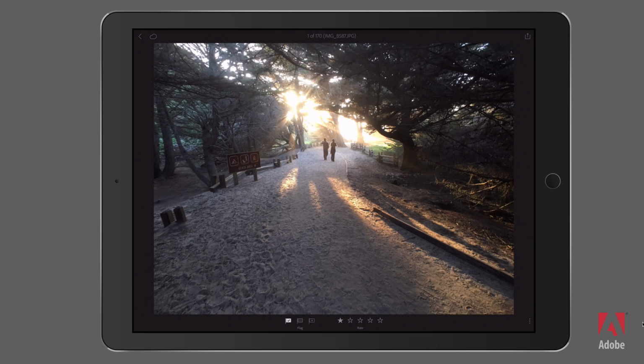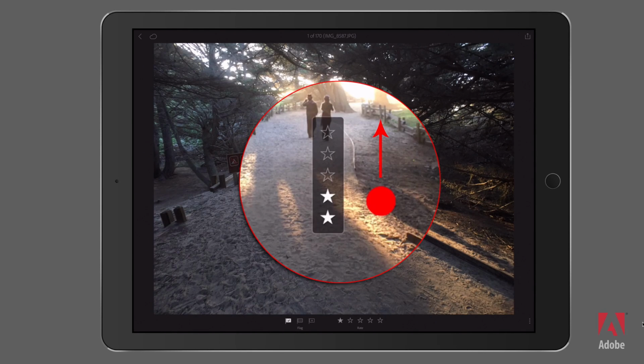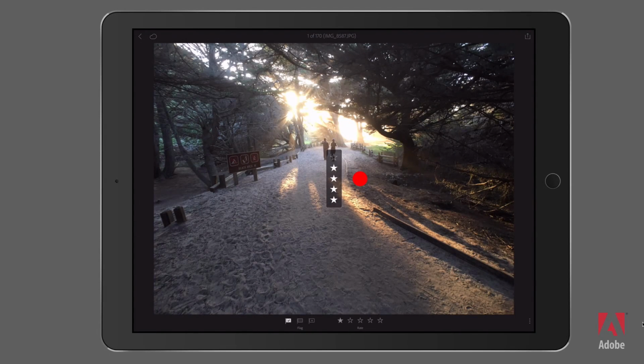Let's see how this works. I'm going to tap away from that dialog to dismiss it. Now watch this carefully. I'm going to tap and move at the same time. Tap, move. By combining the tap and the move together, I can automatically bring up the rating. In this case, I'd like to rate this, let's say, at 2 stars. Just like that. I release my finger from the screen and then it dismisses that. So that's speed rating.